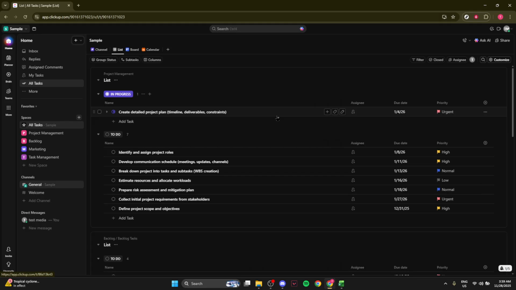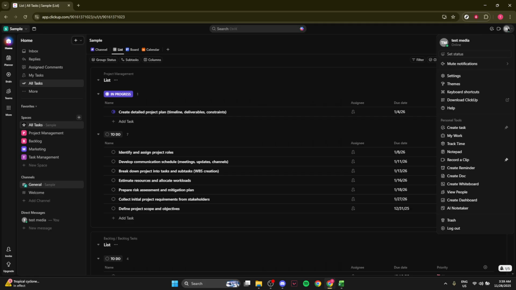Now, if you look to the top right corner of your screen, you should see your profile icon. This icon usually contains your profile picture or initials, depending on how you've set up your account. It's your go-to spot for accessing account settings and preferences. So why is this important? Well, this is where Clickup stores various personalized options, including the logout feature.